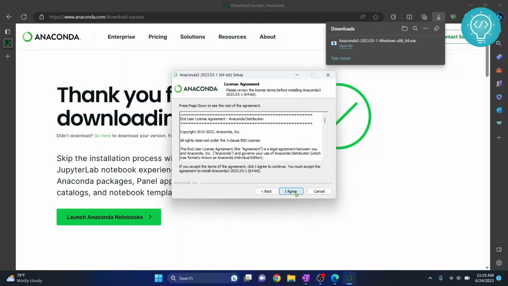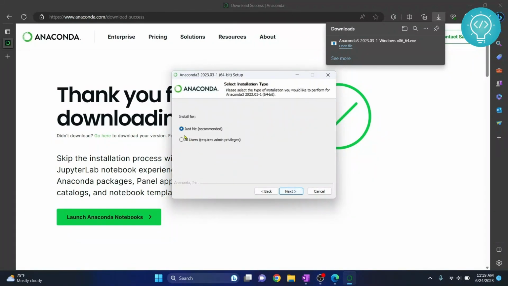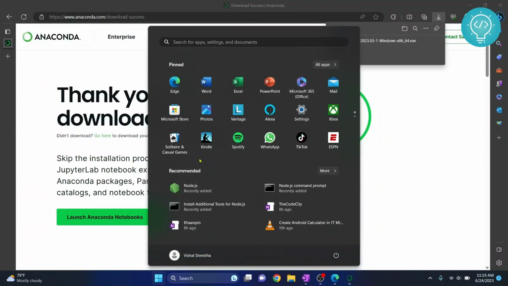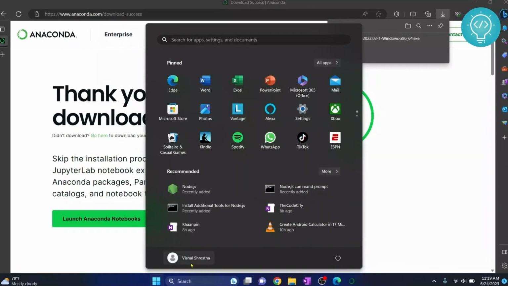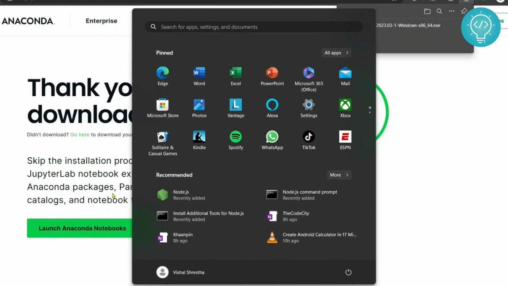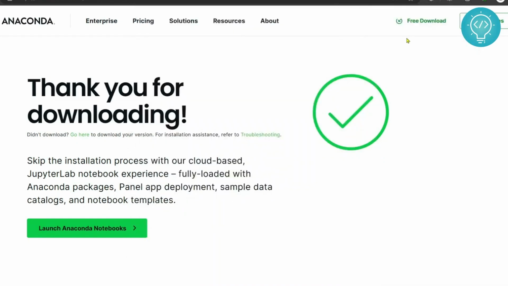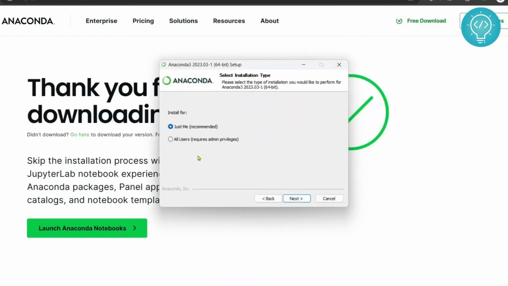Click on next, click on I agree, click on just me or all users. Now, if you click on just me, this will only be visible to the user that currently you are logged in as. So right now I'm logged in as Vishal Shrestha, so it will only be available for Vishal Shrestha. Okay, but if you want it to be available to all the users, click on all users. Right now I'll just install it for me.